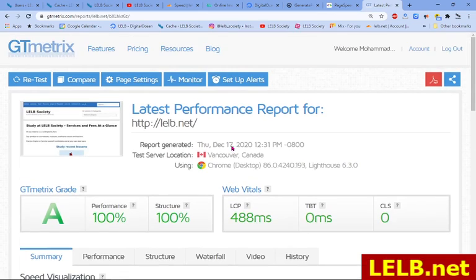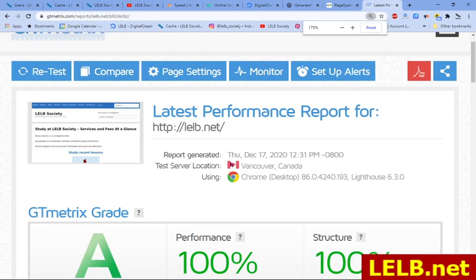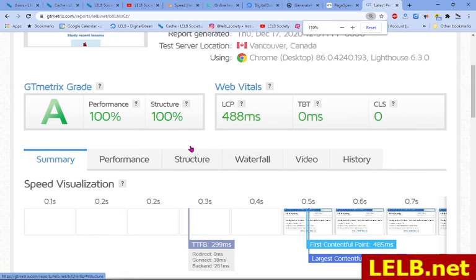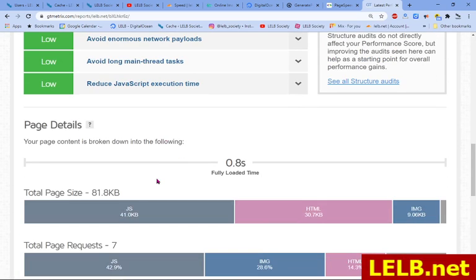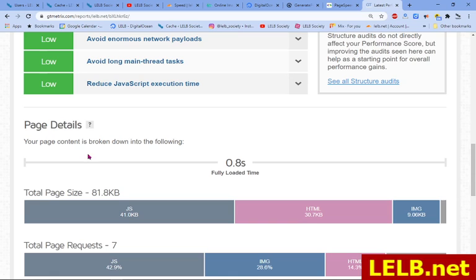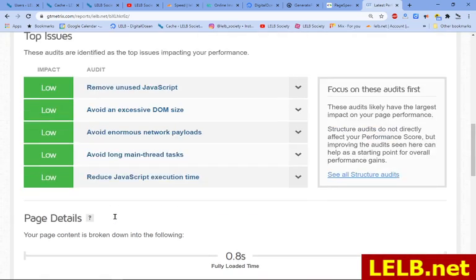Okay, as you can see, for lelb.net, 100% performance, 100% structure, and the site is loaded below 1 second, that is 0.8 seconds, which is great. The website has a total of just 7 requests, so that is wonderful, and I've not seen anything like this, to be honest.